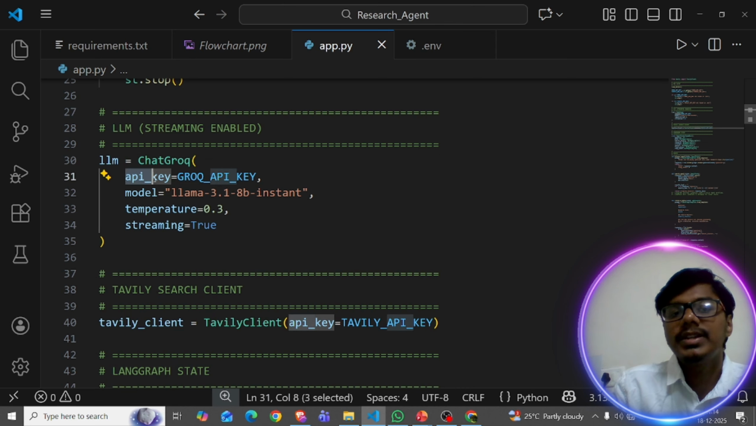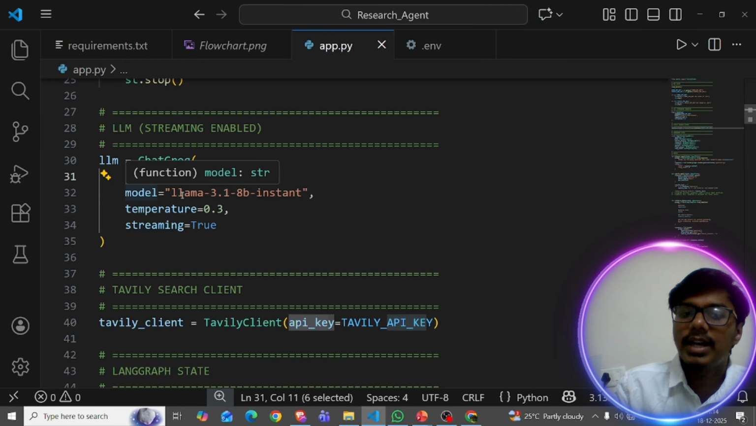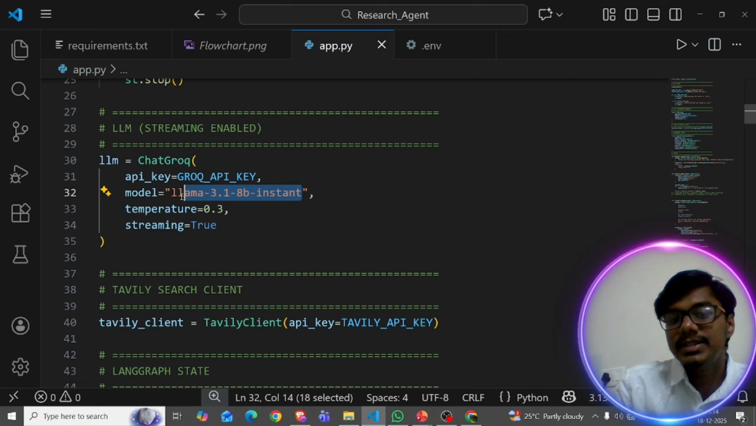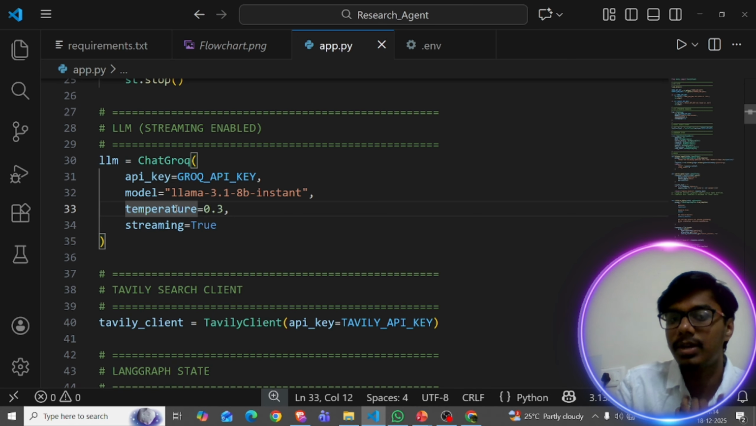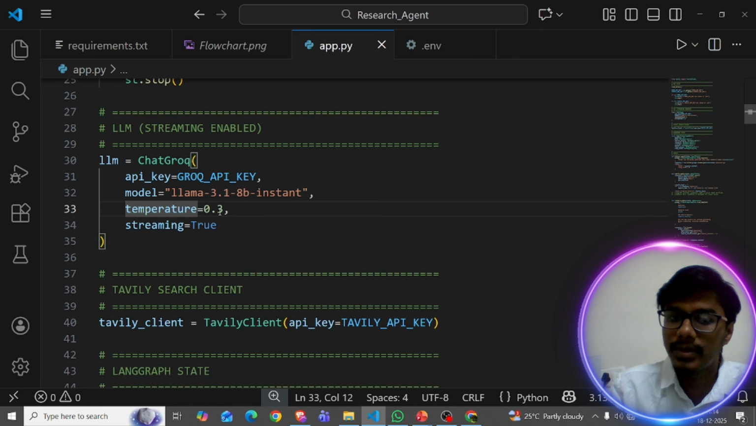I'm passing the Groq API key that we imported. As of now I'm using the llama 3.1 8b instant model. I just told you, keep this model the same, and don't try to execute with another model. Temperature is the creativity parameter. If you increase the temperature, the model's creativity also increases. As of now I'm giving the temperature as 0.3.